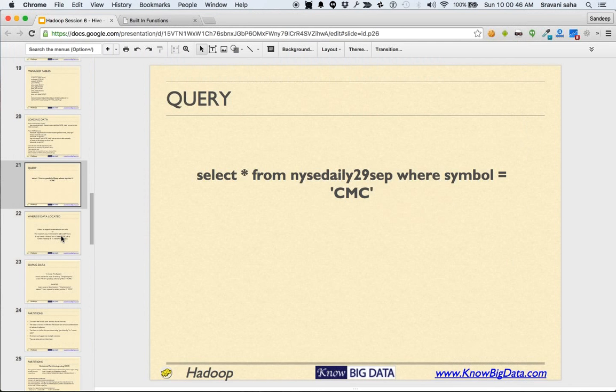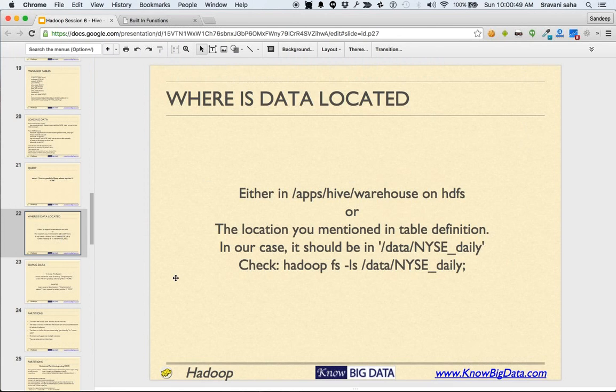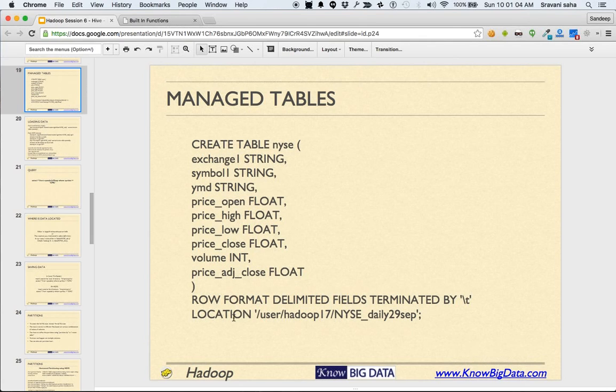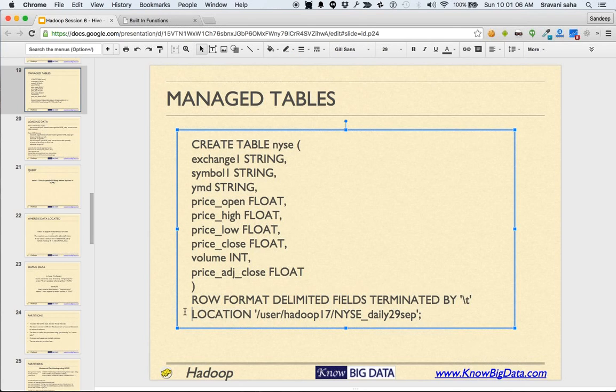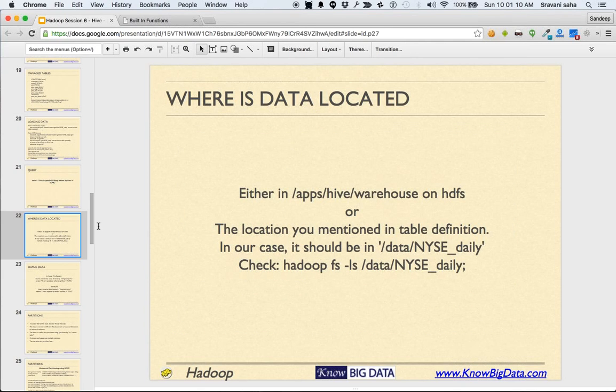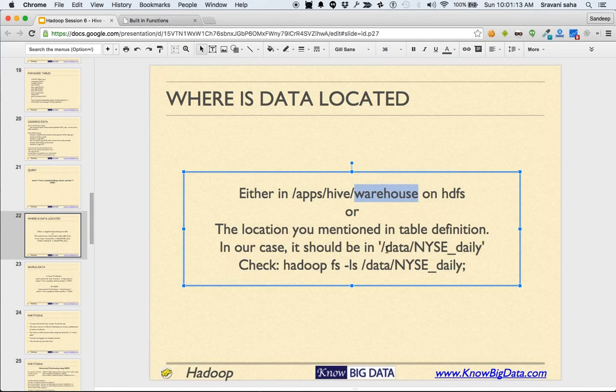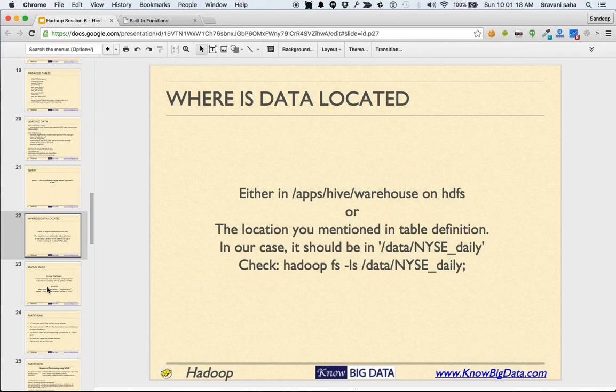All right. So we were able to load the data and we were able to query. The data is either located at this place in HDFS or the location you have mentioned in the table definition. You could see that in the table definition we have mentioned the location here. But for example's sake, we can remove this and try running. It will create the location at this place.